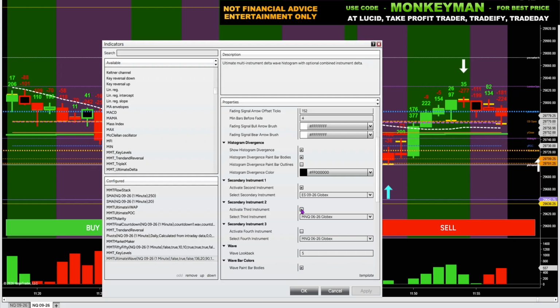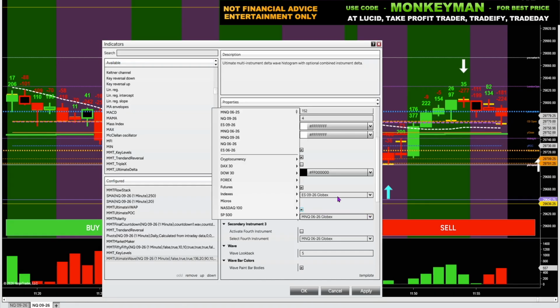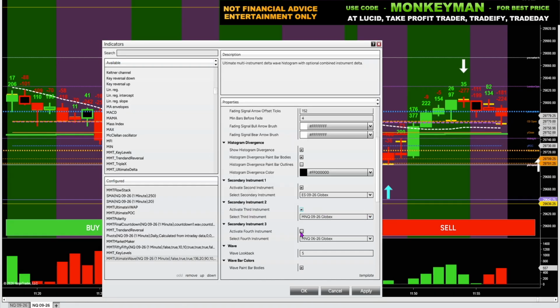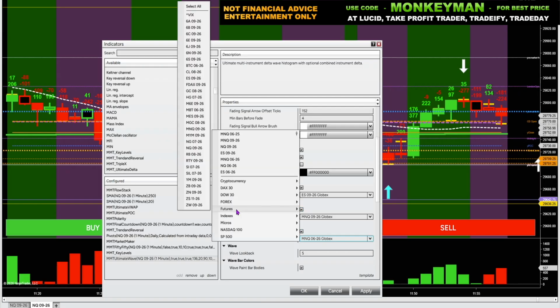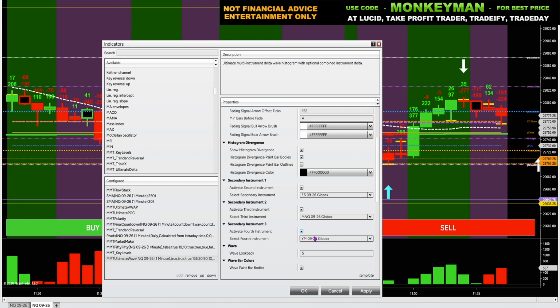I could also add another instrument. If I wanted to throw the MNQ into the mix, I could do that as well. Definitely want to make sure I have the current contract. I could also add another instrument. Let's say I wanted to add the YM. Now I can measure the delta of the YM, the MNQ, the ES, and the main chart NQ, all combined into one histogram. And this will completely change all of the signals, the bar color, the histogram, because it's going to be taking all of these different deltas into consideration.